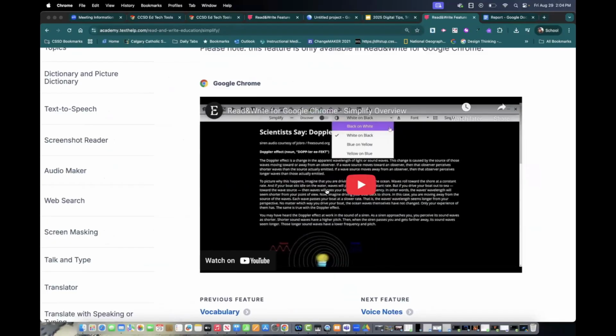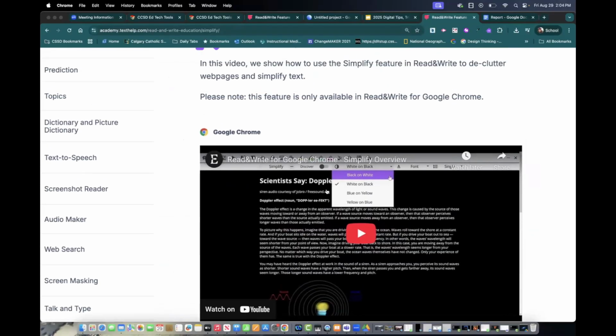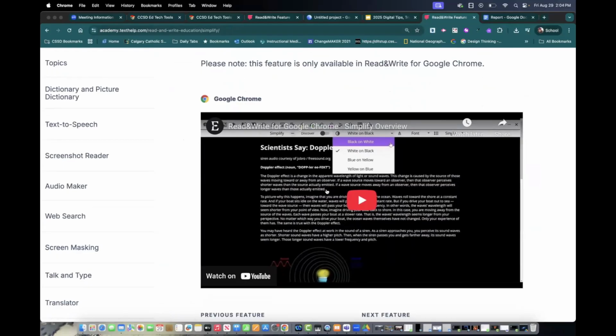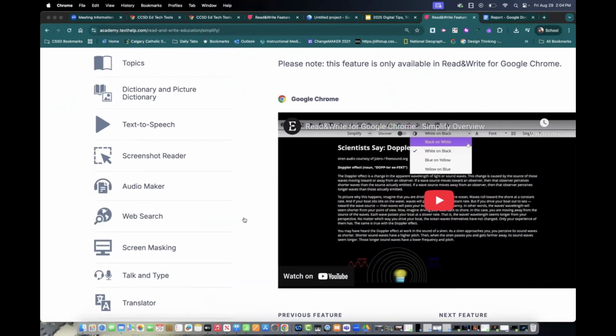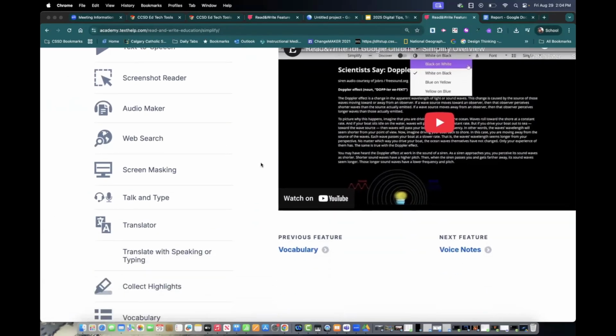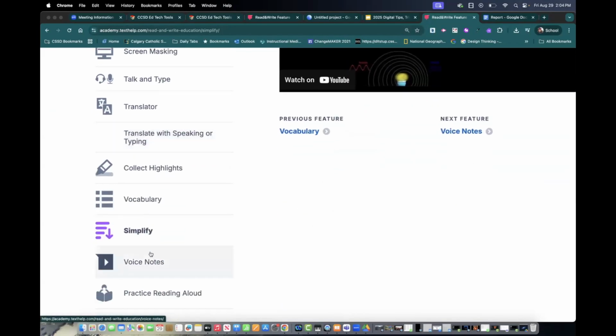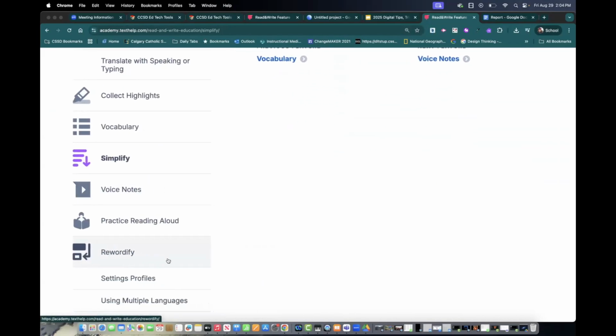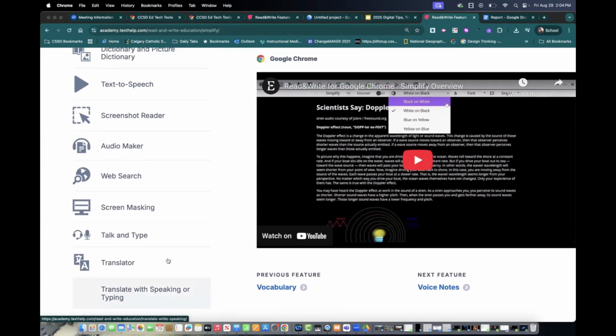It actually makes it a lot easier for the students, and it's a good way to sometimes even capture the text and take it out of the website for them to read in a simplified way. And you can make it just talk about the basics of that site. So the Simplify, I really love that one. And then the other one that's connected to that is Rewordify. And this takes big words and changes them to simplified words.